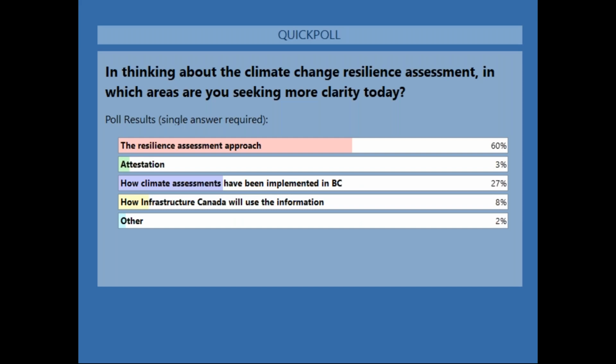So 60% resilience assessment approach, 27% how it's been implemented in BC, 8% how INFC will use the information, 3% on attestation, and 2% others.